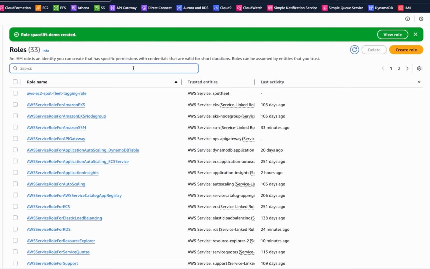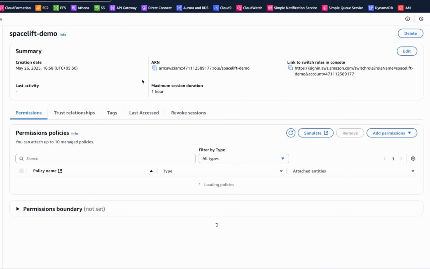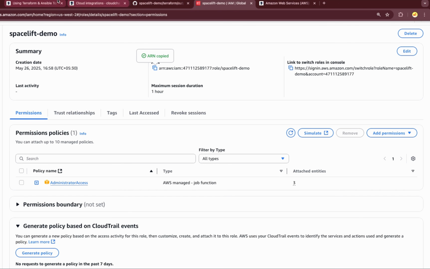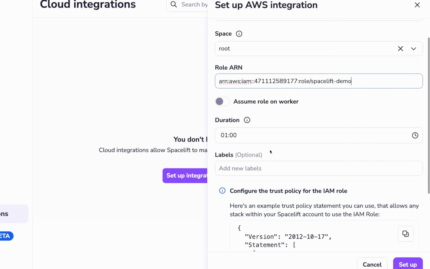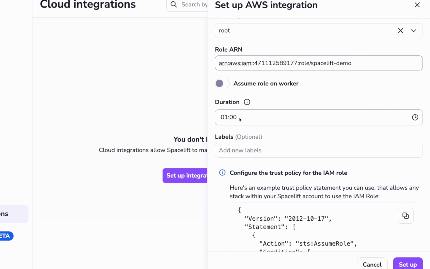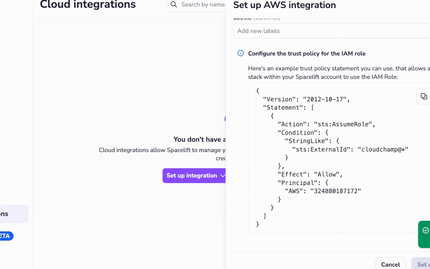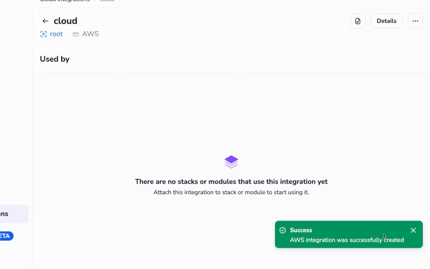Once this role is created, you can simply go ahead and copy this ARN. This ARN is required here in our cloud integration section. I'm going to paste it here, and then you can choose to change the duration if you want. For now, I'm going to click on setup, and my AWS integration was successfully created.